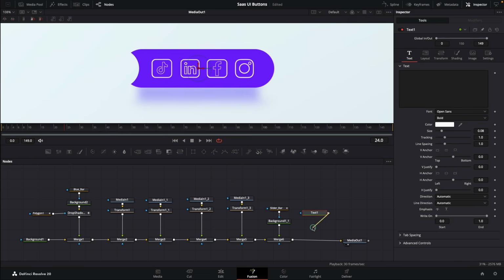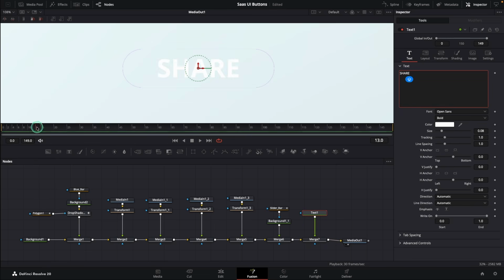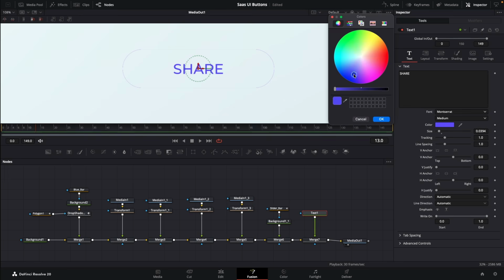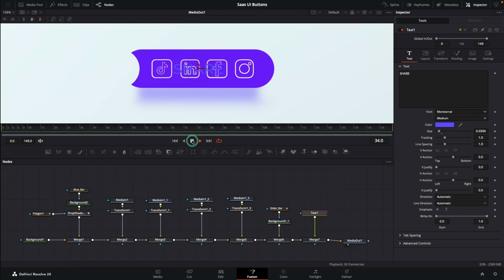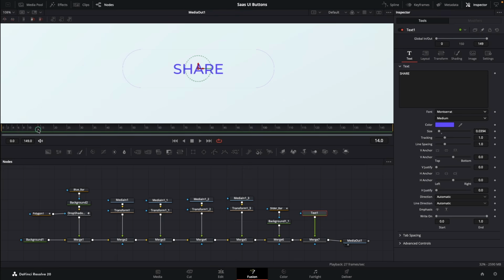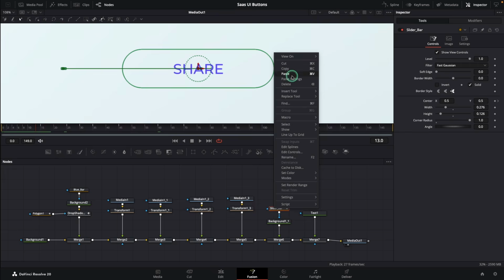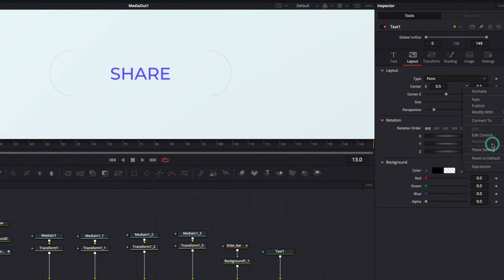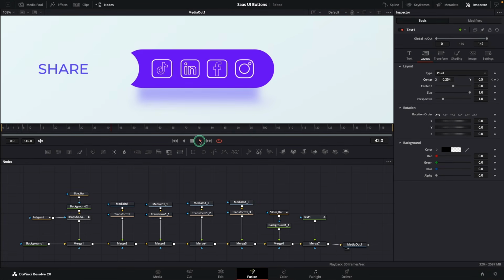Grab a text node and plug it in. Type your text, choose a clean font, resize it, and give it a nice color. Now we want the text to move perfectly in sync with the slider bar, like it's written on it. Copy the slider rectangle, select the text node, go to layout, right-click center, and paste settings. And the text is fully in sync.